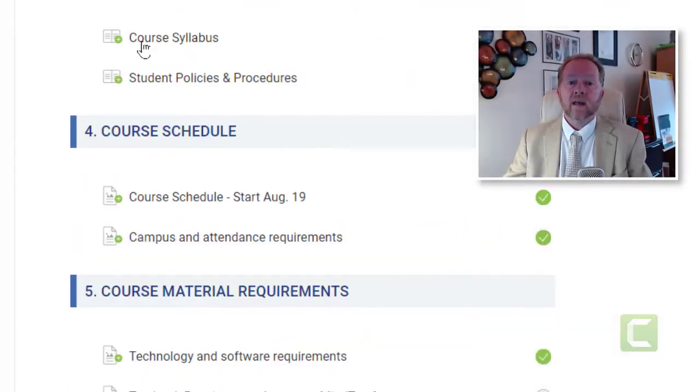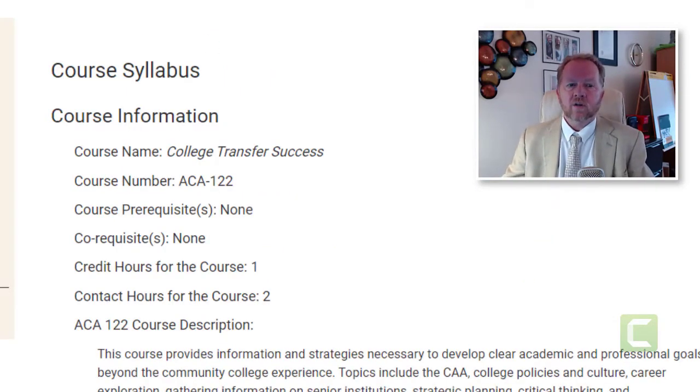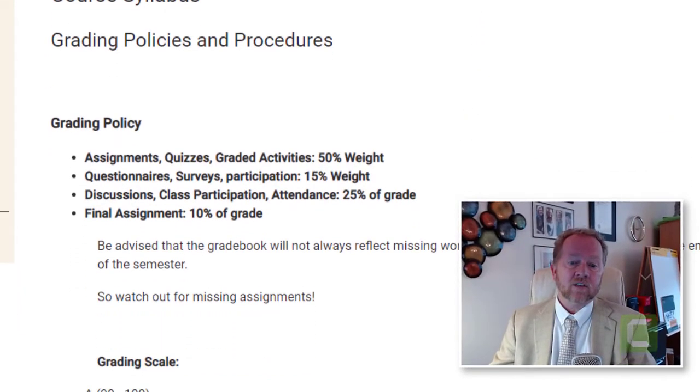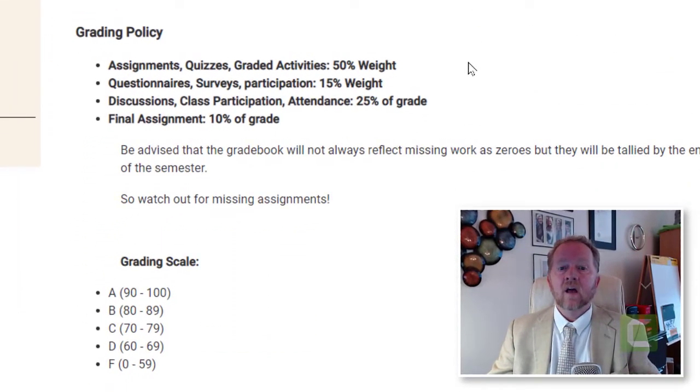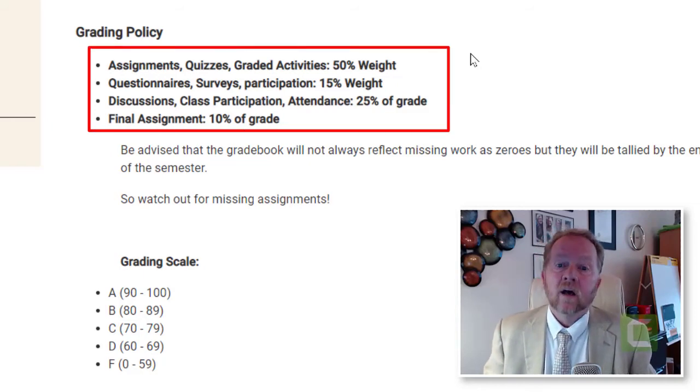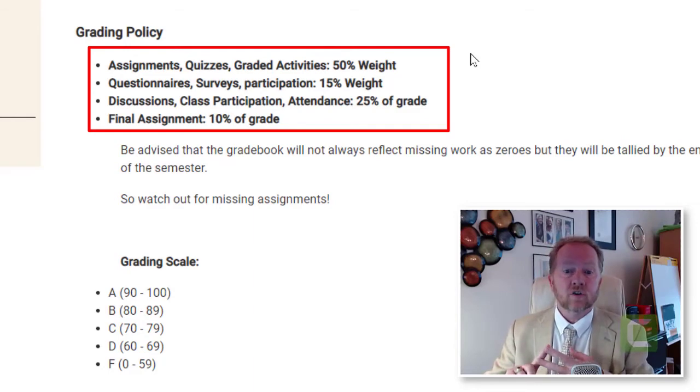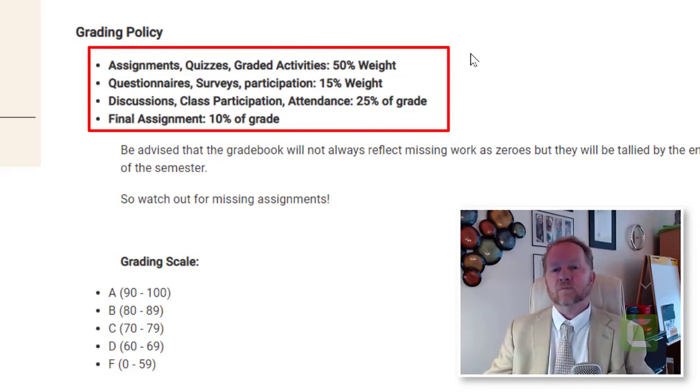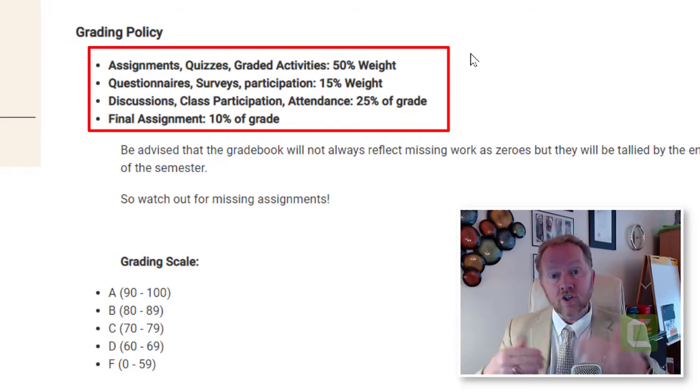Another thing we're going to look at is the course syllabus that's here. The syllabus is actually broken into parts on this course, and you can see what those parts are, and it walks through and basically says what's required of you. But I'll skip right ahead to grading. For this class, half of your points are going to be the assignments, the quizzes, and the graded activities that you get. And then I'm also going to give out questionnaires and surveys, and I'm going to be calling on you in class, and that's another 15% of your score. And then we're going to have discussions and class participation as well as attendance, and that's 25% of your score. So really, showing up is huge.